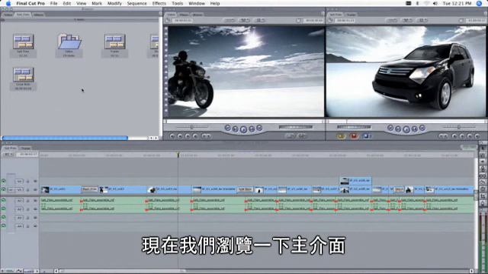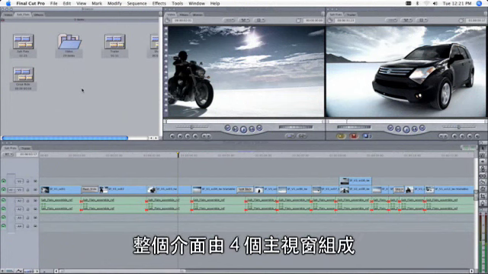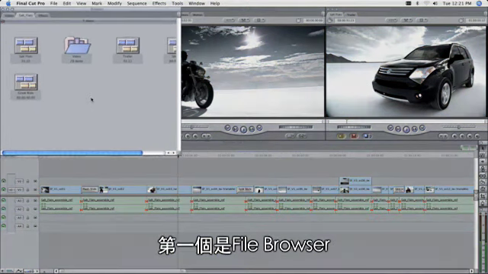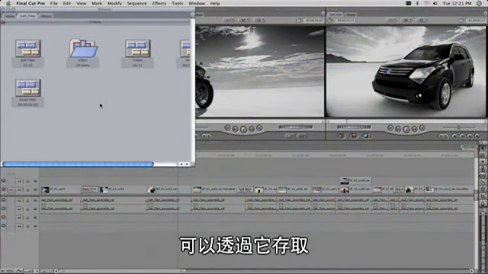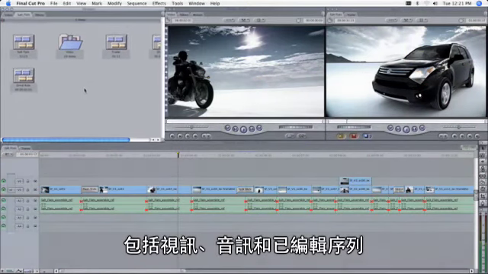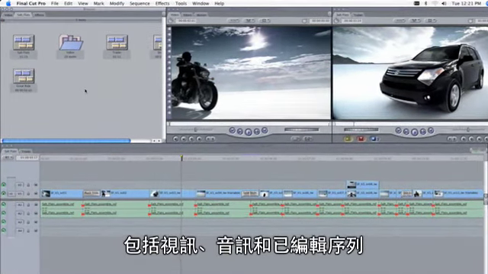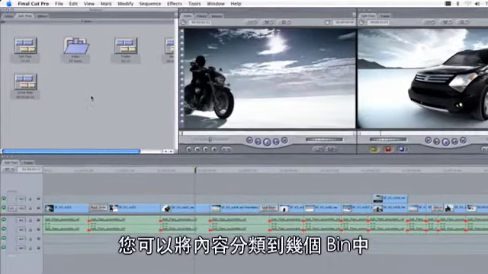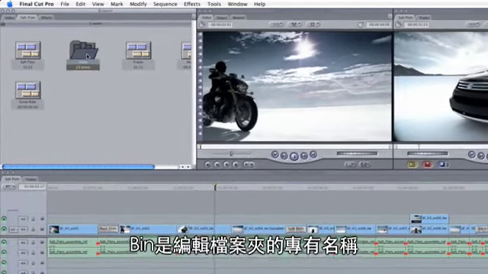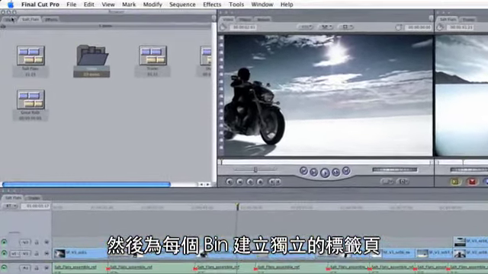Let's now take a tour of the main interface. The interface comprises four main windows. The first is the File Browser, which provides access to all the elements of your project, including video, audio, and edited sequences. You can separate your content into bins, the editing term for folders, and create separate tabs for each bin.